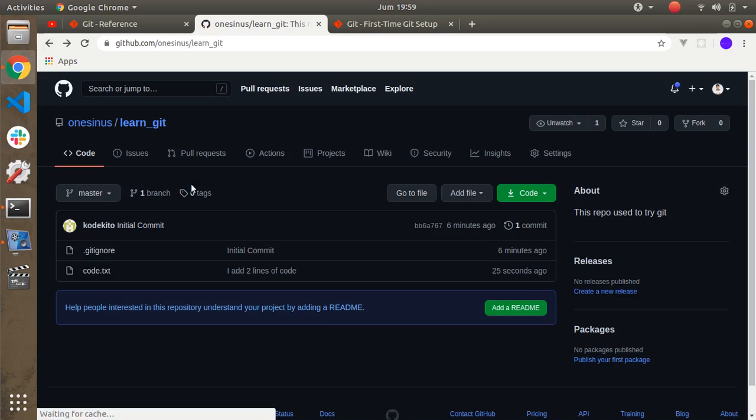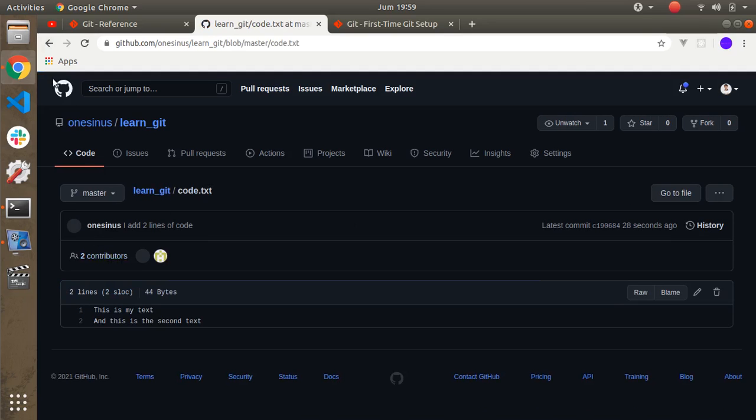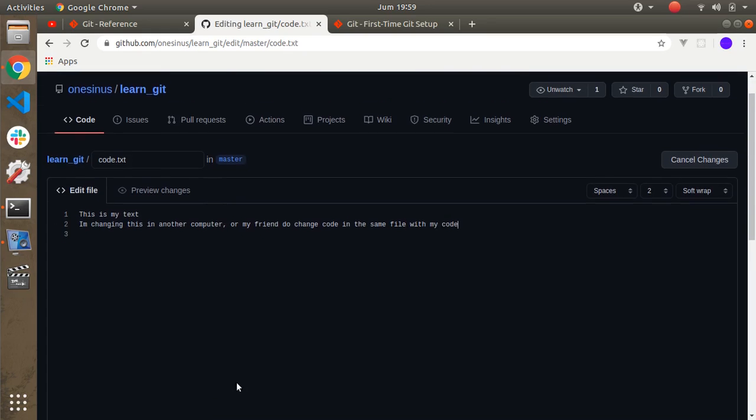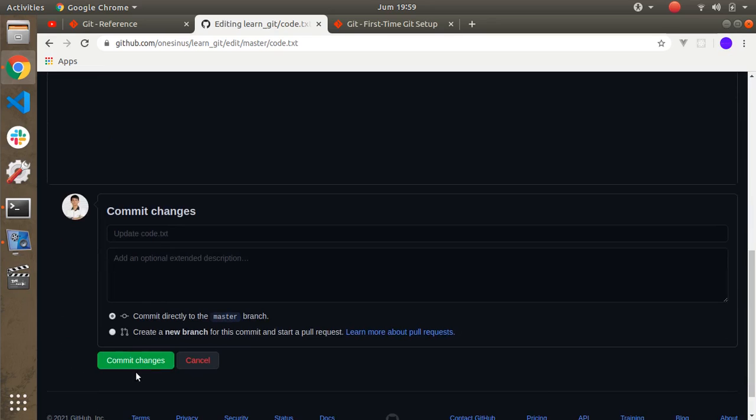Okay, now we will create a conflict. Let's say our friend in our team makes a change here. I'm changing this on another computer, or my friend changes code in the same file as my code. I will save this file.